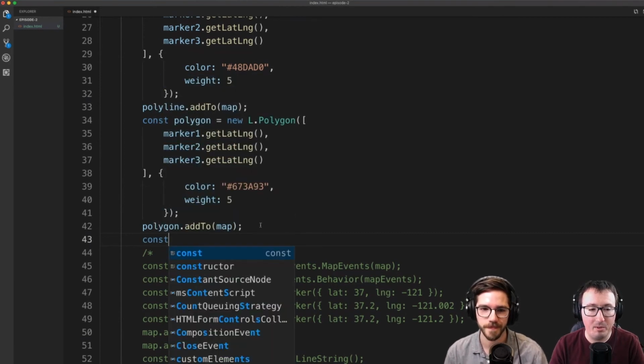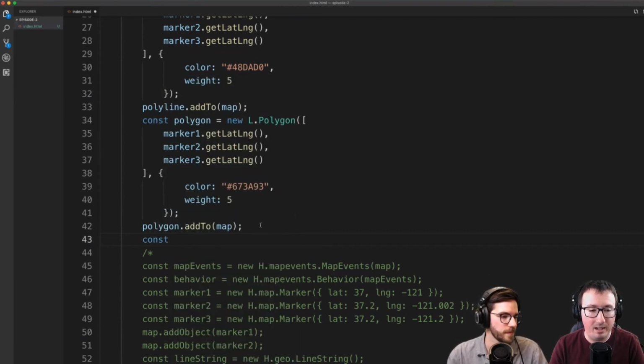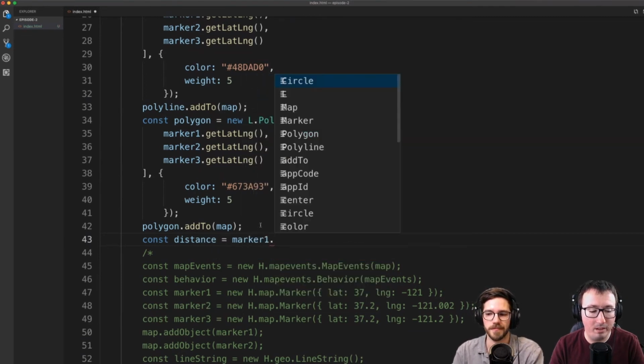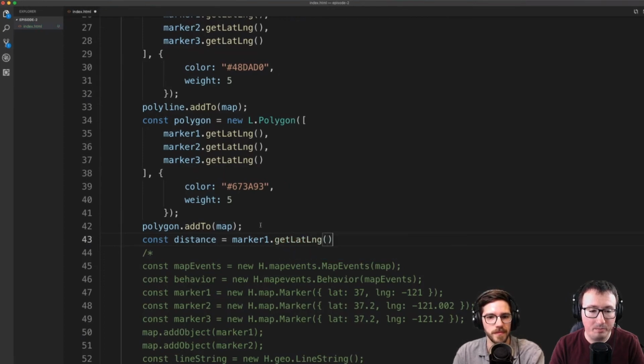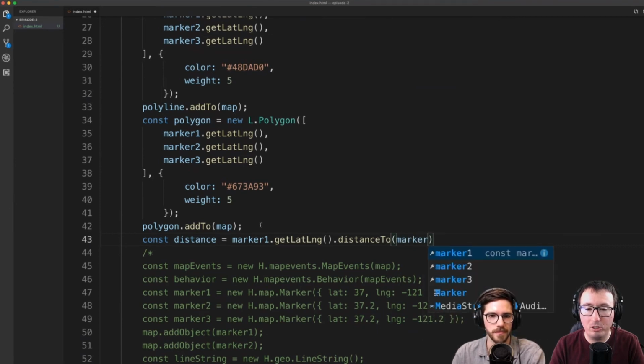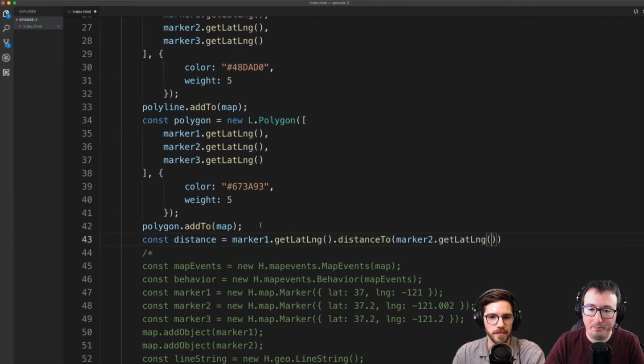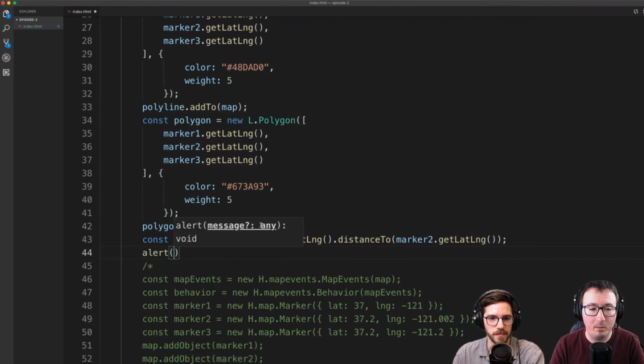So let's go ahead and calculate the distance. And it's very similar again. I'm going to say constant distance equals. I want the distance from marker 1. So I'm going to say marker1.getLatLng().distanceTo(), and this is where I define where I want to find the distance to. So in this case, I might want to say marker2.getLatLng(). So then I'll just print that out. I'll actually show an alert here. I'm going to say distance, and this will be in meters.